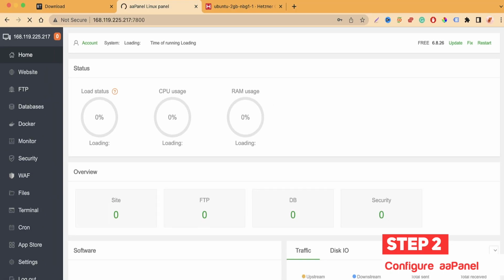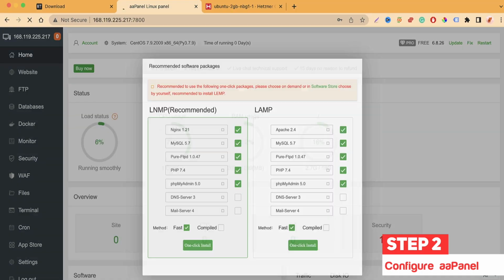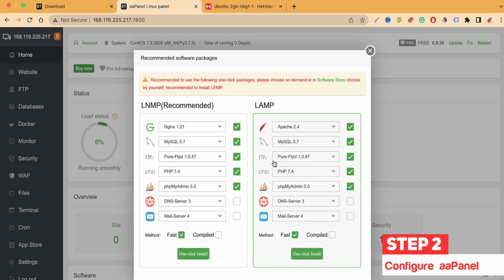So there you go. So you get all the basic information about the load status and all the dashboard you have. So after the login, you get these two options to set up your application on this particular control panel. So you have a LNMP, okay, and you have a LAMP. LAMP is based on the Apache server, which is the web server, and LNMP is on the Nginx server.